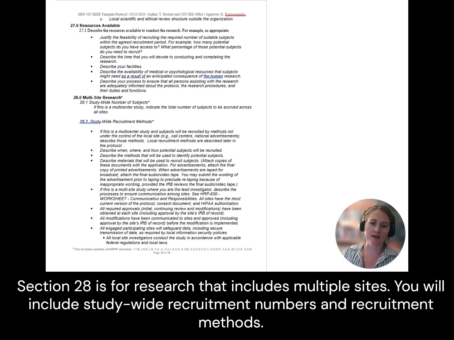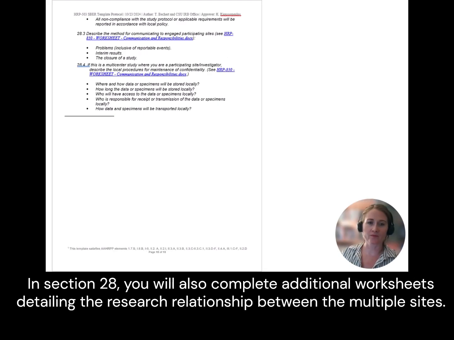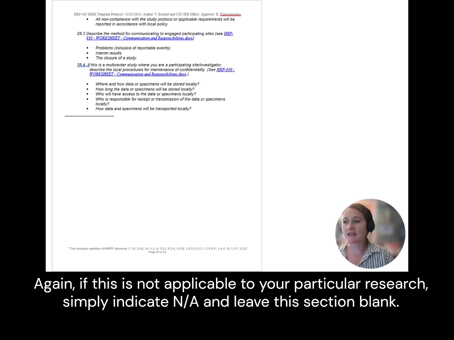You will include study-wide recruitment numbers and recruitment methods. And in section 28, you will also complete additional worksheets detailing the research relationship between those multiple sites. Again, if this is not applicable to your particular research, simply indicate not applicable and leave this section blank.